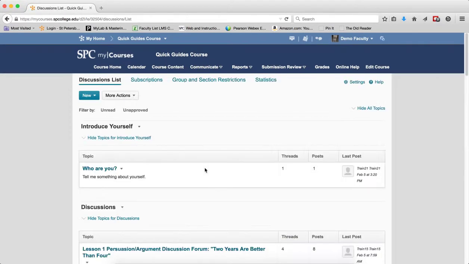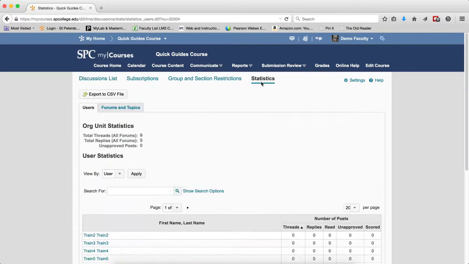Honestly, a better way to view your statistics is looking at them from the course level. On the discussion list page, click Statistics. There are two tabs, the Users tab and the Forums and Topics tab. On the Users tab, you have something called Org Unit Statistics. This is going to give you information about the entire course, so it gives you an overall idea of all the threads and replies in the entire course.